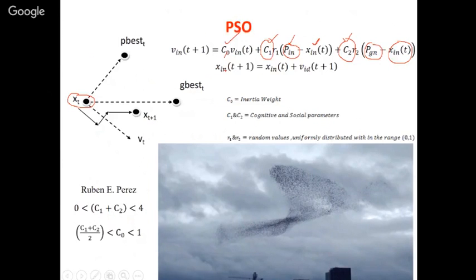So accordingly, how will the direction change? The new position is nothing but the old position plus the new velocity. So with the new velocity with which it is moving, you will choose its new position accordingly. So this algorithm is also like this. So I think we are going out of time also.